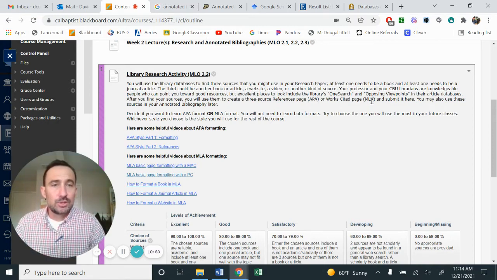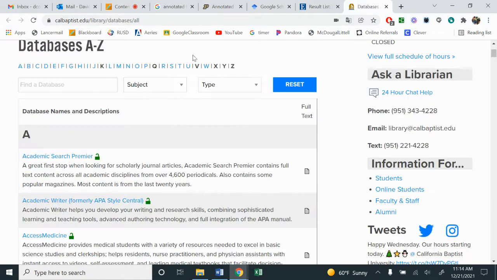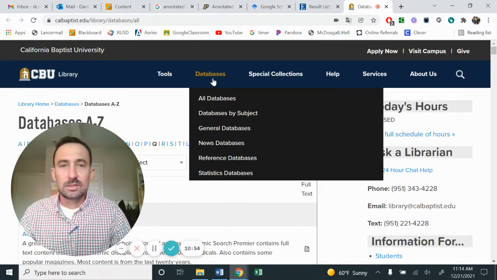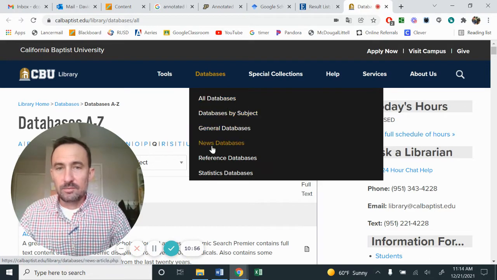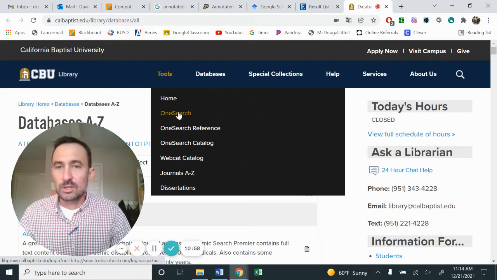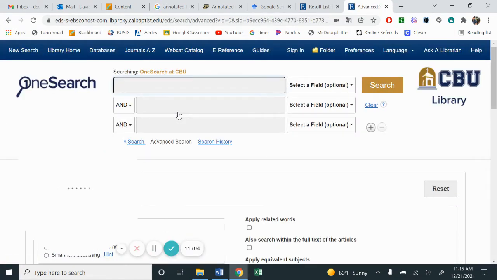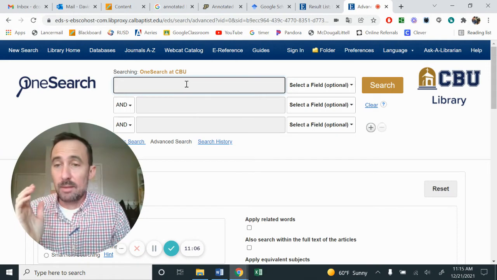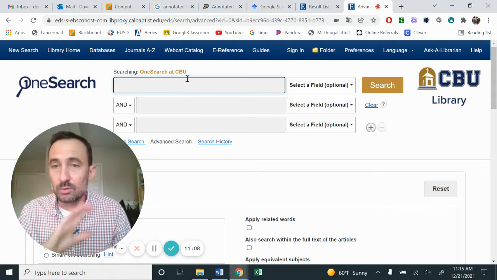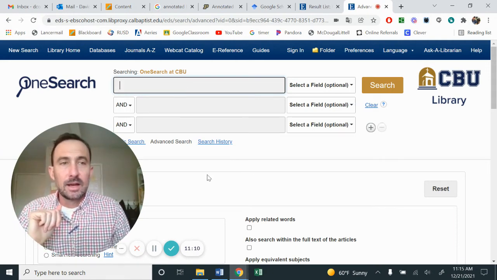But what you're going to do is head over to the databases. There are all of these different ones. The one search is listed in the description of the assignment, simply because this is a one-stop shop for everything. So you can definitely put it in there.